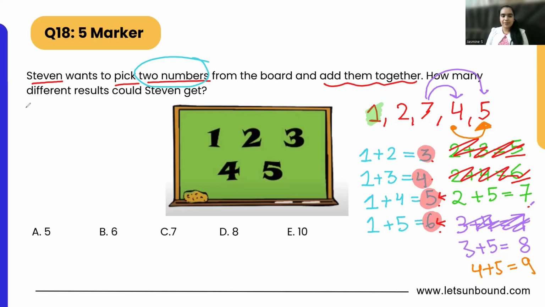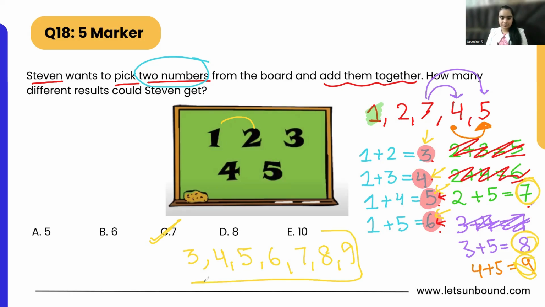So kids, can you tell me now how many different results we are getting? We got 3, we got 4, we got 5, we got 6, we got 7, we got 8, and we got 9. So how many different results? 7. You are correct. So that means option C is correct. Number 7. So after adding any two numbers, we can get 3, 4, 5, 6, 7, 8, or 9 as the sum. Okay, these are the unique sums.